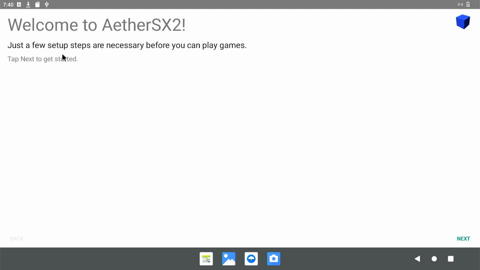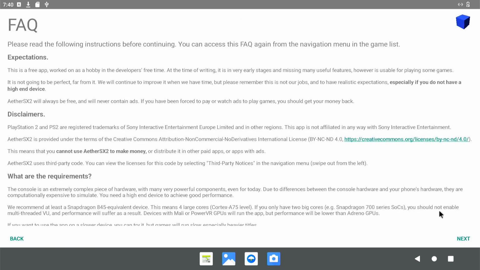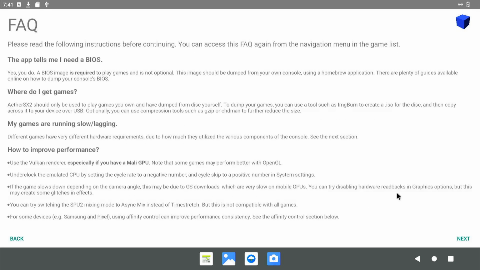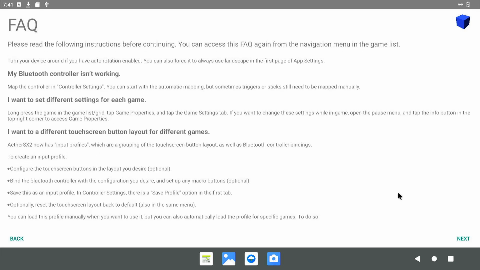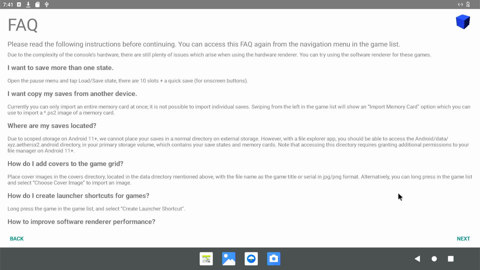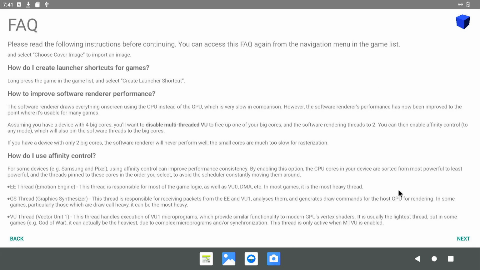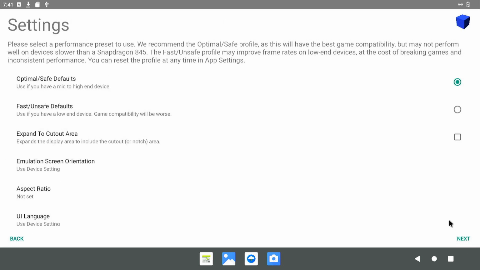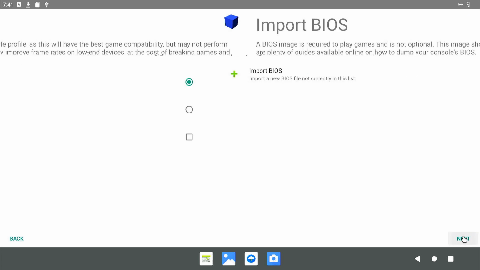Okay. Have to wait a few seconds. Next. All this information here that you need, the BIOS files and stuff like that. What kind of hardware you'll need to run this emulator. It is a pretty demanding emulator. Trying to emulate the PlayStation 2 does require a lot of CPU power. So I have a high-end device, which is an Orange Pi 5 SBC. This has one of the fastest ARM processors out there.